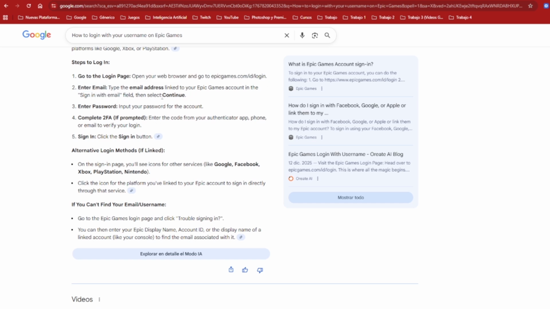Step 2. Enter email. Type the email address linked to your Epic Games account in the sign in with email field. Then select continue. Step 3. Enter password. Input your password for the account.